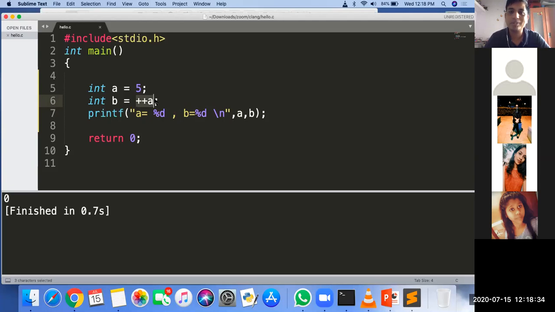Okay, so let me finish. Yes, 6, 6, sir. It is a pre-increment, so the value of a gets incremented first, to 6, and then it is applied to b. So your answer is 6, 6.